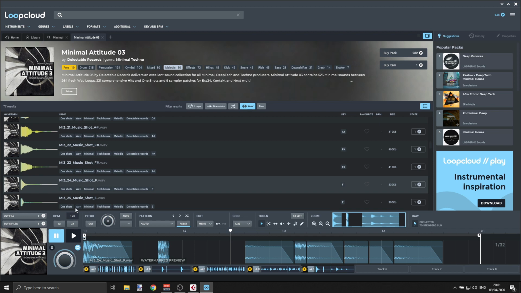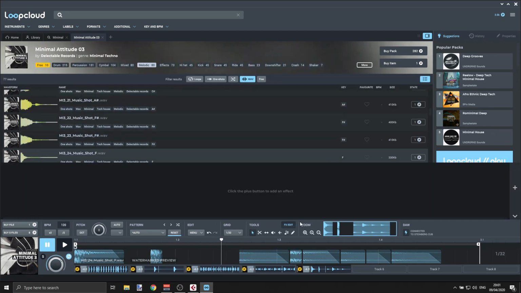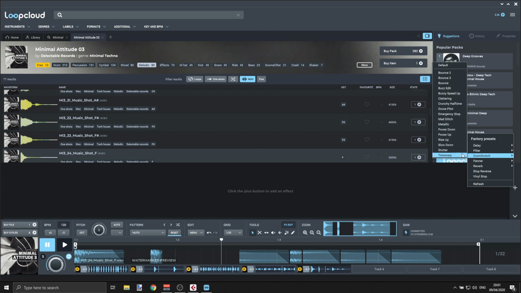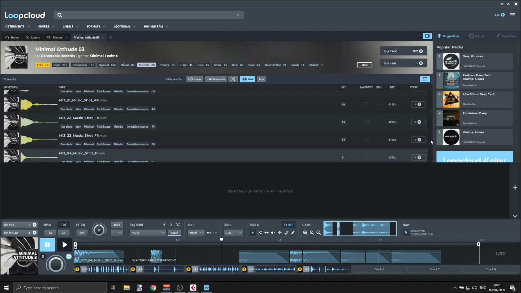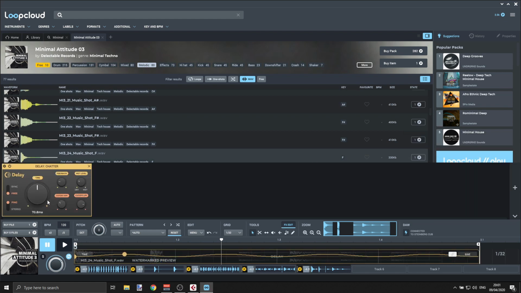You can add some effects, and what we can do is click here on the effects editor. Right now it's empty, and we can add some effects. We have a lot of effects here. We have delays, for example. Let's add some delays. Let's see. Delay. Chatter. No idea what that is.